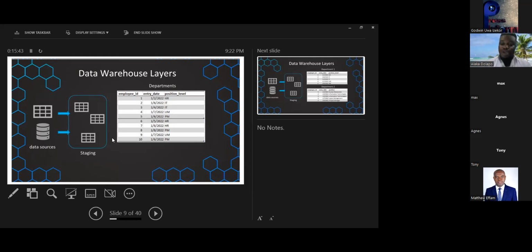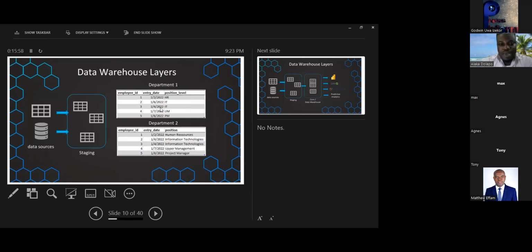However, on the staging environment, you can do little transformation, but not the acute transformation that you are going to do on the data warehouse itself. So look at this now. We're able to do this easily because they have the same data structure. So let's see the next one. Look at this next one now.